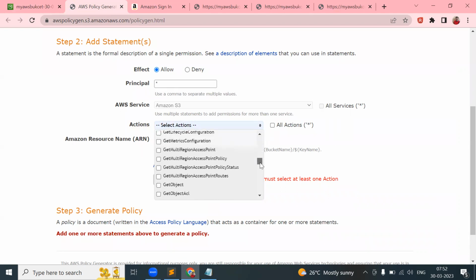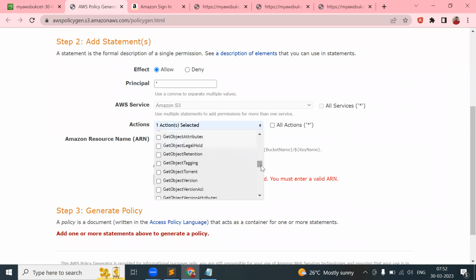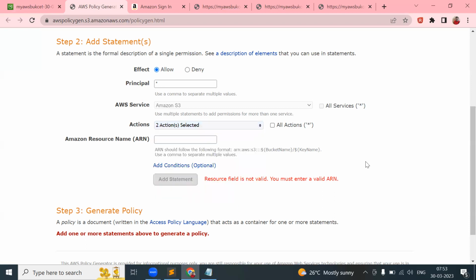So see here, we have two options. One is get object, which is for the recent version. If you want to get the object versions, we also have one more action called get object version. This will enable us to view the previous versions as well. So you need to enable two. One is get object, which is the recent version or recent object which you need to see. If you want to see the versions, you need to enable get object version from your actions. So now I have enabled.